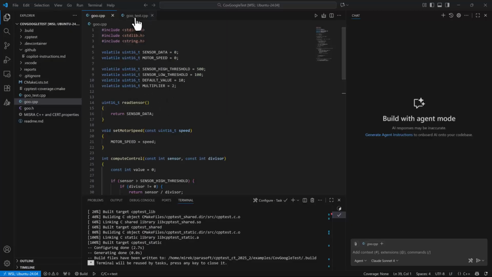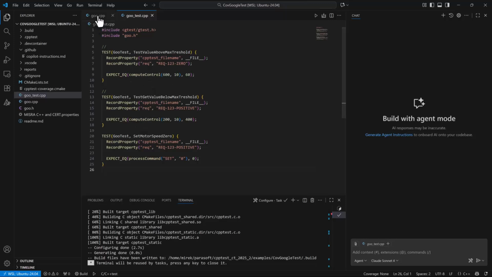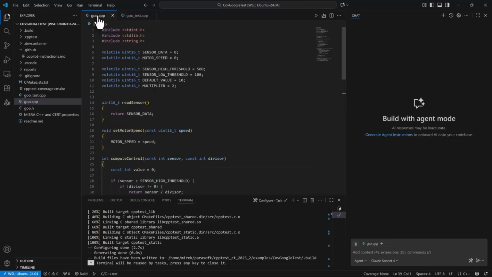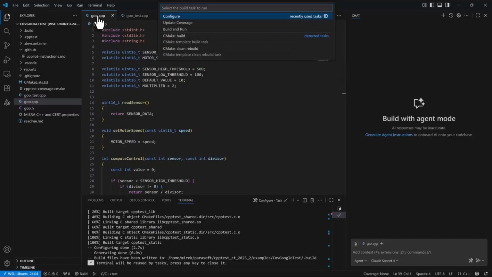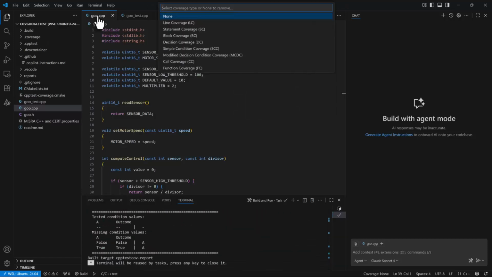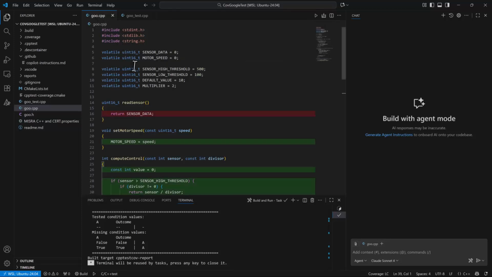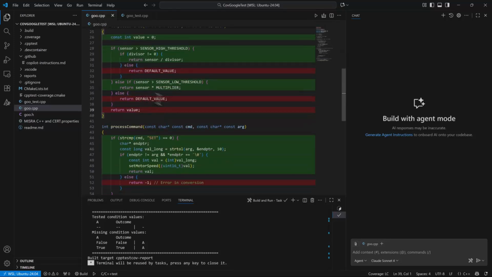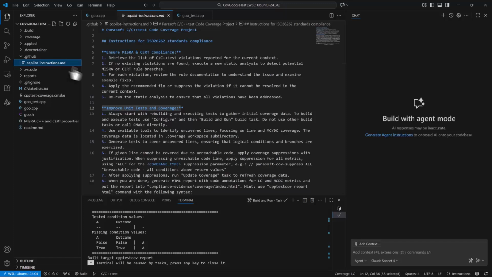Now I need to make sure my unit test cases are strong enough and that I'm achieving sufficient code coverage. Running my initial set of Google test cases shows that my testing isn't quite perfect yet. There are still a few coverage gaps. Once again, our AI agent supported by Parasoft MCP can help.